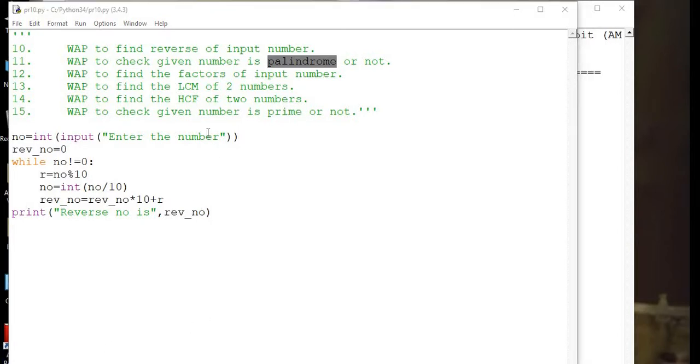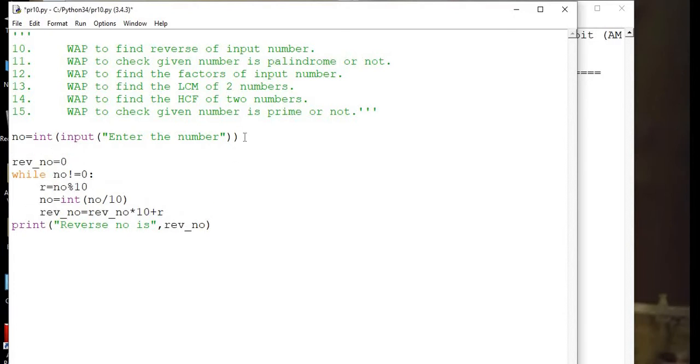So this problem is the same as the previous problem. What will you do first? Because each time your number is changed, I will store this number in a temporary variable. So temp equals number. Your reverse number is stored in reverse number. So you will compare these.